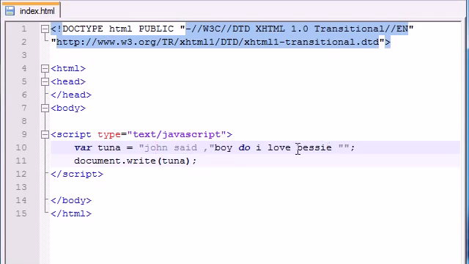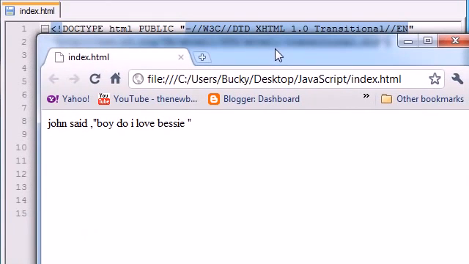Well, actually, JavaScript's not smart enough to know that this is a saying and that this is actually part of the variable. So in order to tell JavaScript that these quotation marks here are supposed to be inside the variable itself, we need to add something called an escape character. Now what an escape character does is it takes the next character and treats it as a regular piece of text. So this and this are escape characters. Now JavaScript knows that this and this are the two quotation marks, and everything in between is basically your variable. So go ahead and save this, and now we get our quotation marks to pop up. John said, "boy, do I love Bessie."